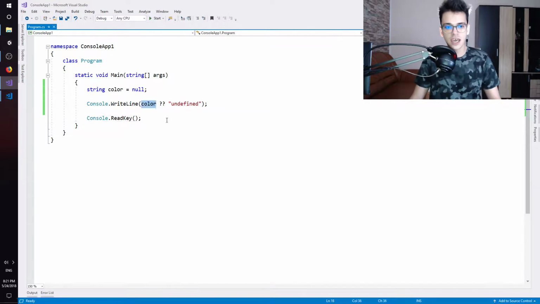Again, to summarize, if this is different than null, print the value. Otherwise, print undefined.